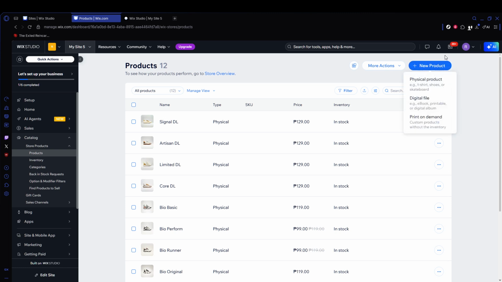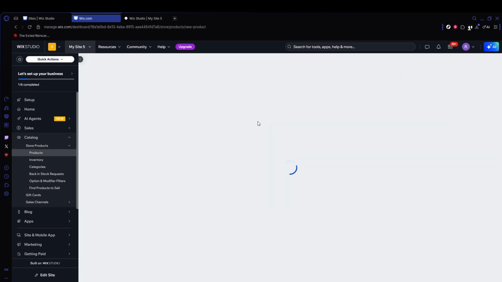Click New Product. Choose the product type. Pick physical for items you ship or digital file for downloadable content like an ebook, guide, or cookbook. Enter a clear product title, something specific and benefit focused so customers instantly understand what they're getting.